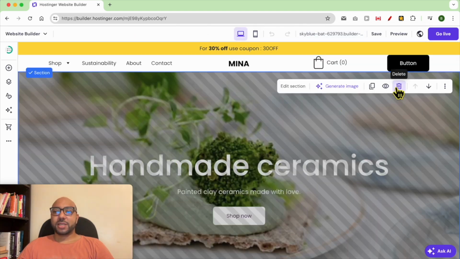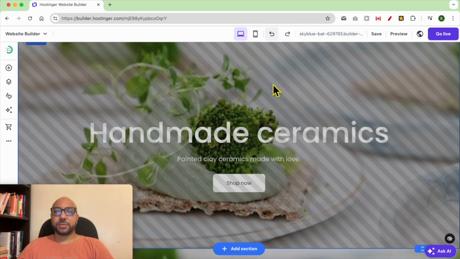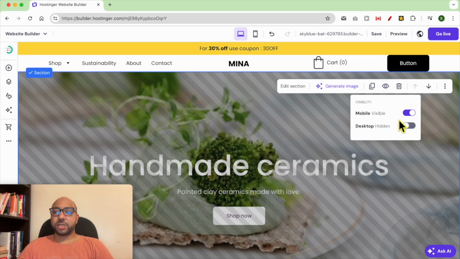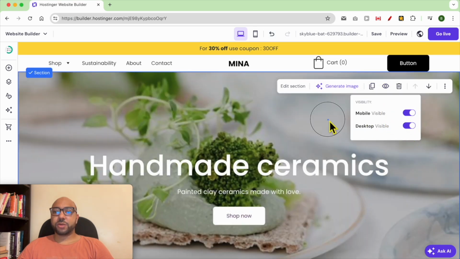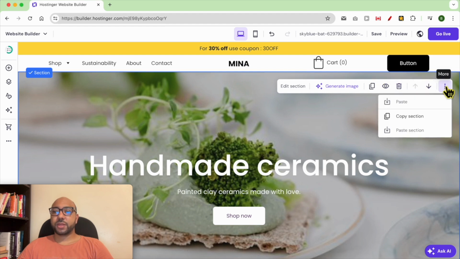Now let's delete one of these sections, or let's delete the other one. And for the visibility, I will make them both visible on mobile and desktop. Now to delete a section, you can use this little icon. To move it up or down, you can use these arrows.